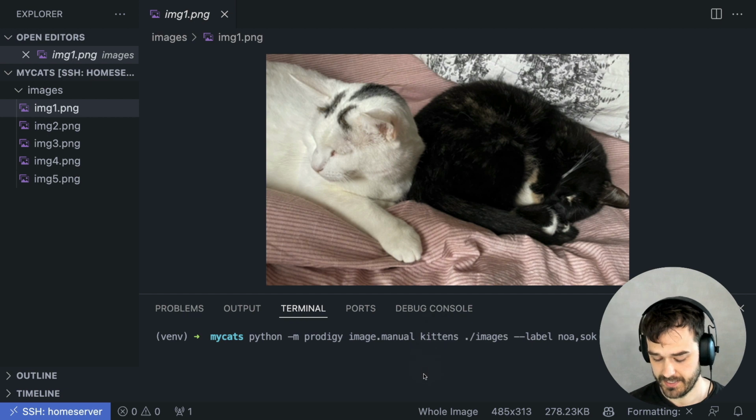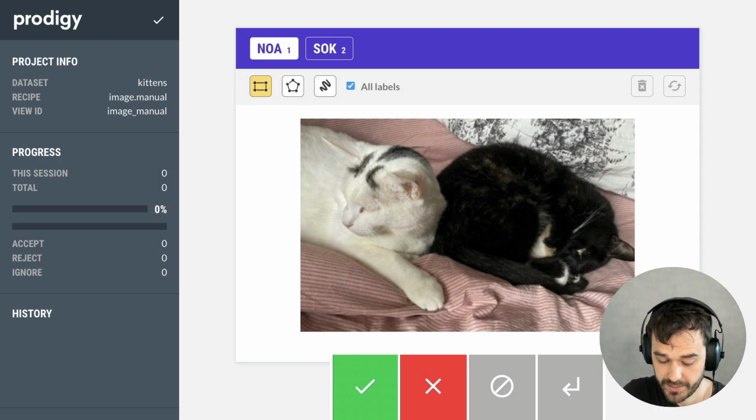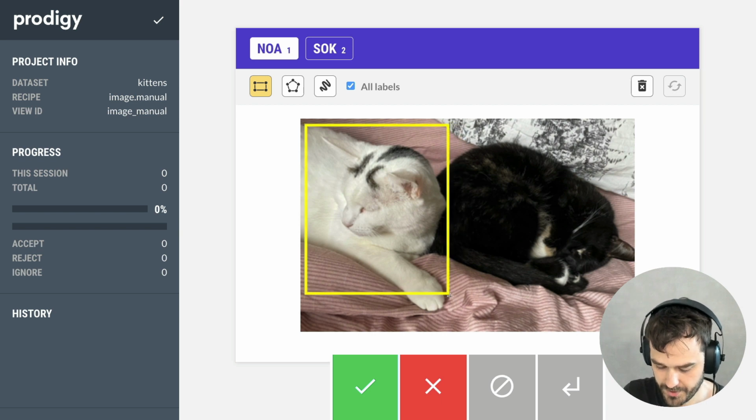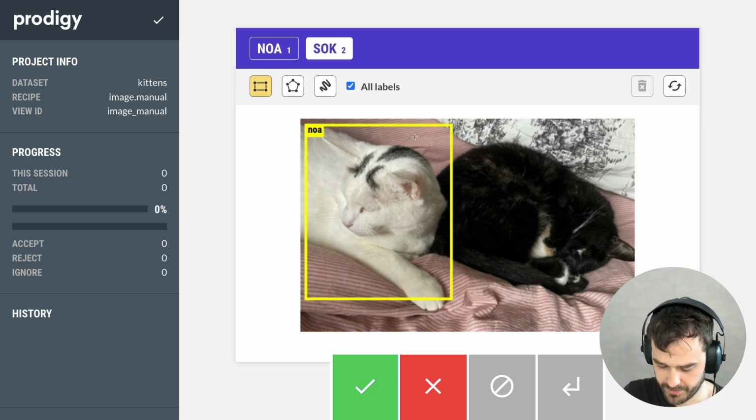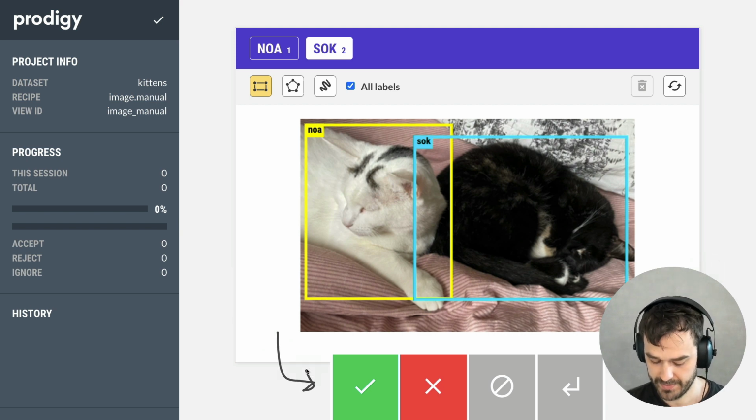The name of the dataset is going to be kittens. I'm giving it the image folder, and the names of the labels are Noah and Sok because those are the names of my two cats. The labeling interface now looks like this, and I'm just going to label Noah, and I'm also quickly just going to label Sok. Great. So this will do as an example, so I'm going to hit accept over here.